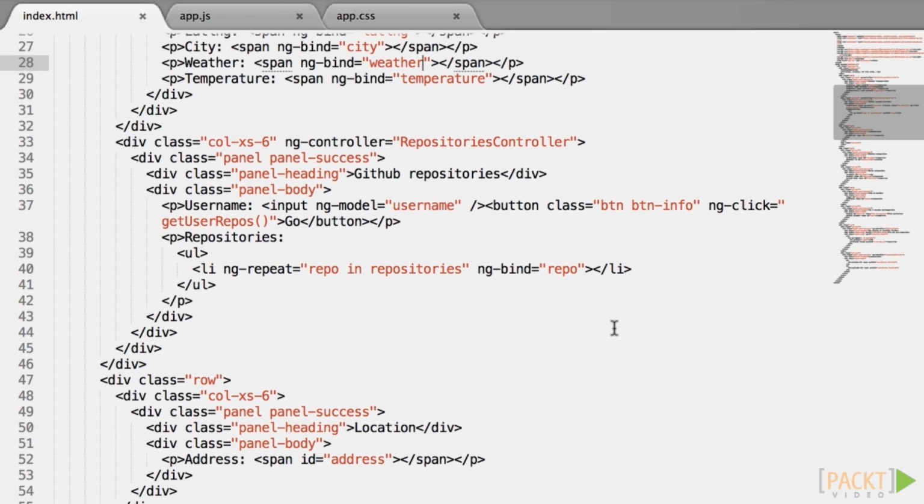It consists of an input to key in the username we wish to look for, and a list which gets repeated over the repositories. And you can see from the ngBind that we are going to expect only the names of the repos in the list. So repositories here will need to be an array of strings. There's also a Go button on which the user will click to trigger the search, so it has ngClick equals getUserRepos, which we will need to code.